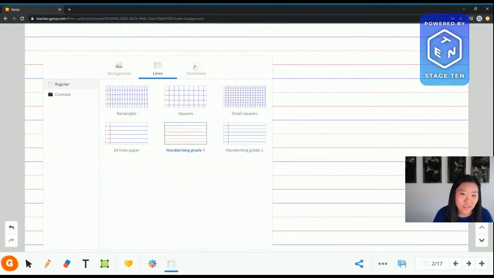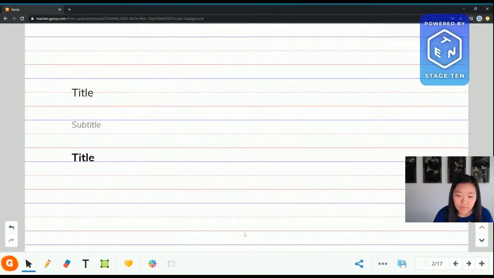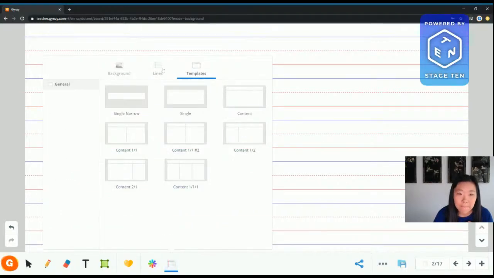We also have different templates. So if you've looked through our library, you'll notice that most of the lessons in there use these templates. So they're also available to you. They're just a great way to speed up the process of creating lessons. Take a look at one of them right now.